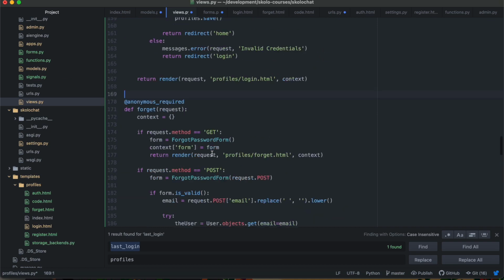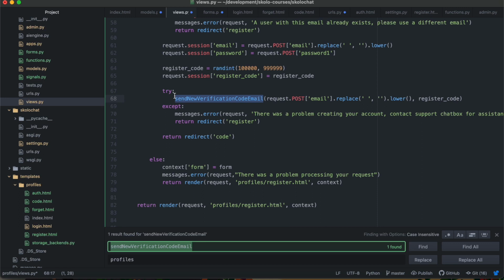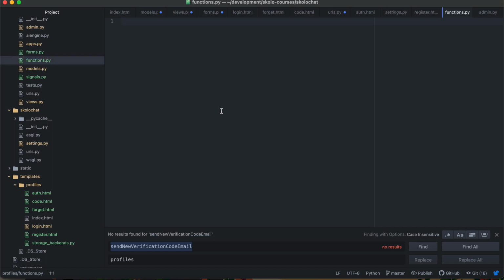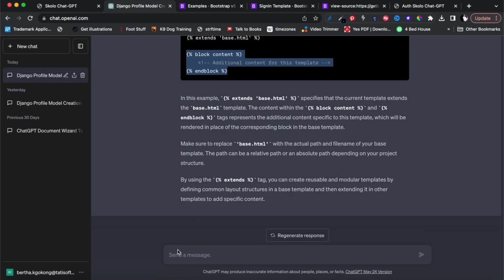So you'll see the last part of our application is this send verification email, which I haven't built. This is a function which I'm going to write inside of my functions.py, and I'm actually going to get ChatGPT to help me write it. All right.